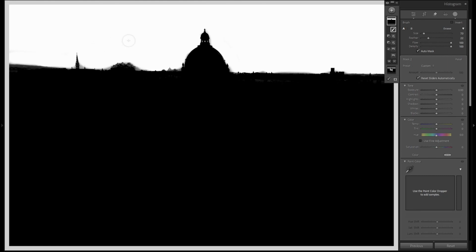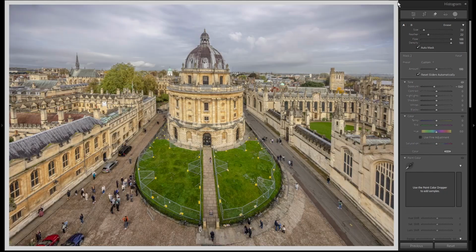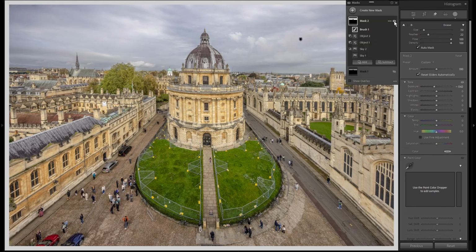I could spend a bit more time getting a better edge going into these bits with a smaller brush, but you get the idea, and that looks a pretty good sky mask to me. In practice, when you make an adjustment, I doubt you'll notice any of these imperfections in the sky mask. That looks pretty good. So there's some tips on how to improve a sky mask with a fairly hard edge like this.